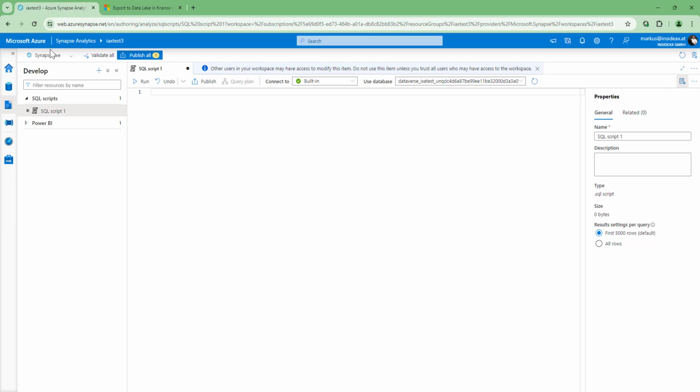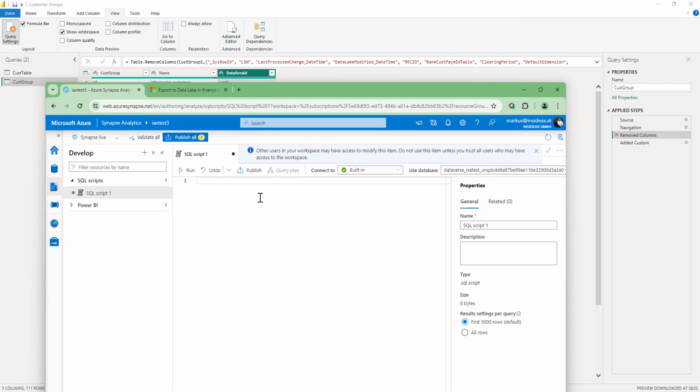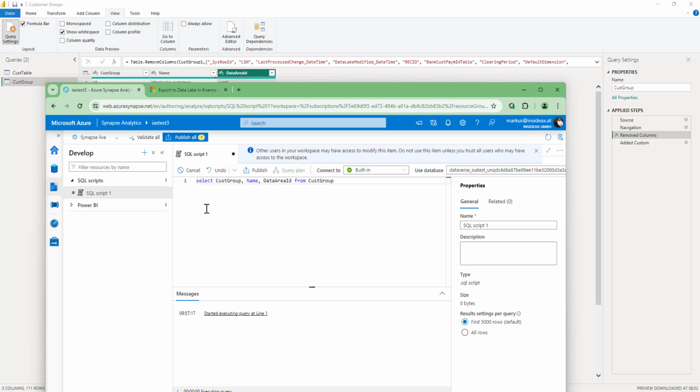So in the browser, this is my demo workspace for Synapse, and as you see, I'm already connected to a test environment from Dynamics 365. And what I can do here is write a select statement on the cast group, and we want these fields here. So this would be like select cast group, name and data area ID from cast group. This is a table, and let's run this.